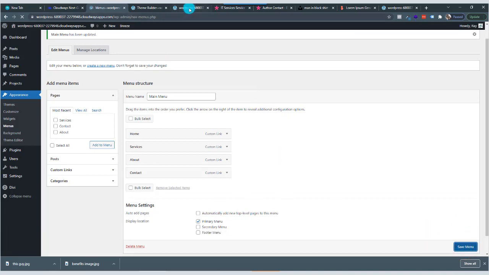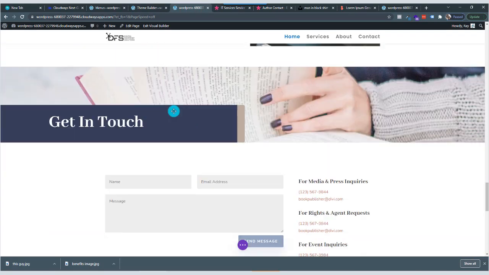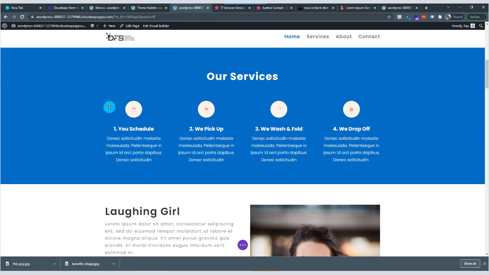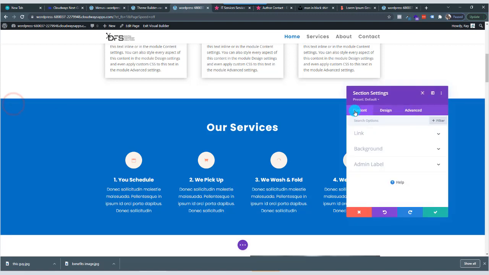All right, next thing that we're going to do, we're just going to go back to our front end of the website, and we're going to make some changes to these little sections. So first thing that we're going to do, we're going to click inside here, this little gear. We're going to go to Advanced. We're going to go to CSS ID and classes, and inside here we're just going to type service.